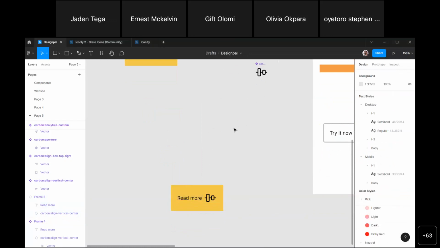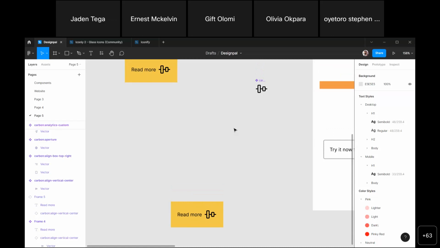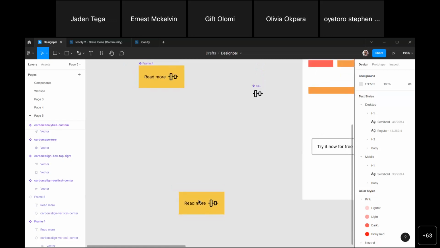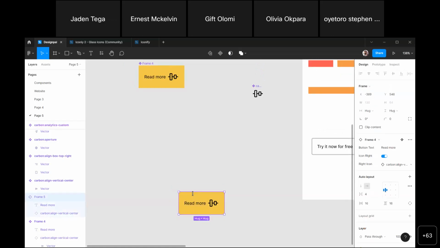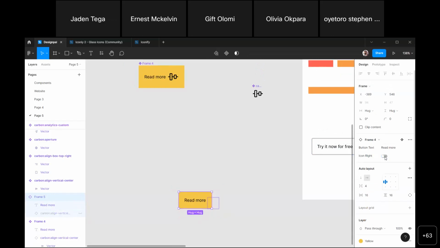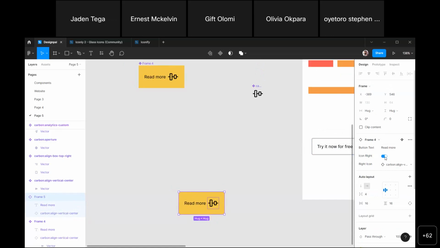Okay. I would go back to it, but let me just finish explaining this. So this means that if I click on a button, I automatically have these options and I've not created a variant yet. Right? So I can decide to turn on and off the icon. I can decide to change the button text from read more to maybe click me. Right? And I can decide to change the icon.